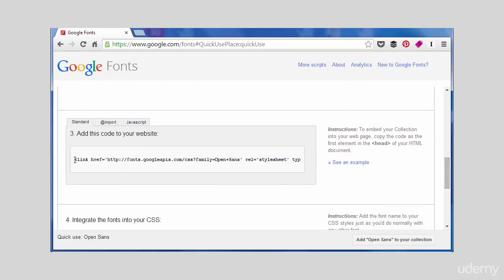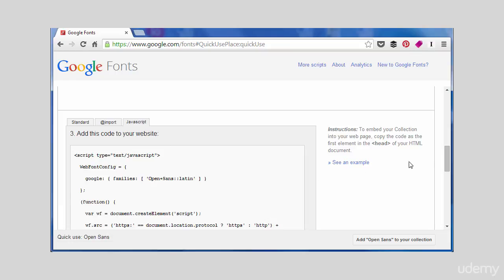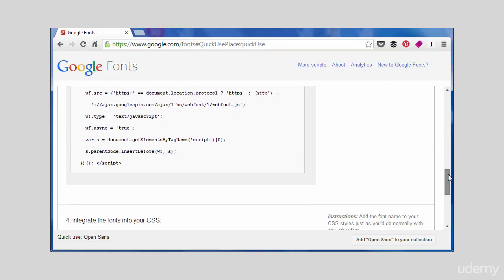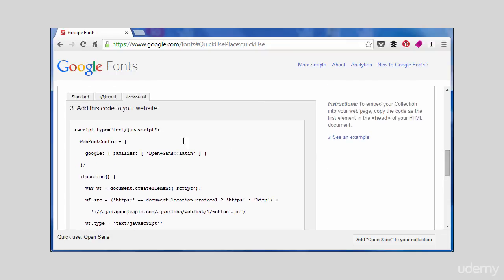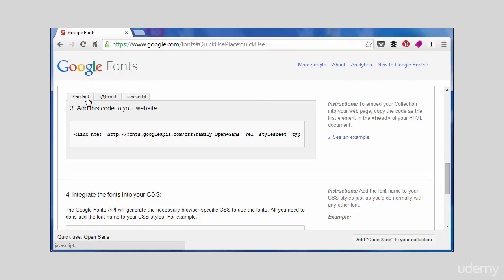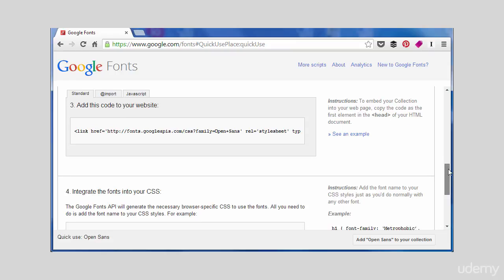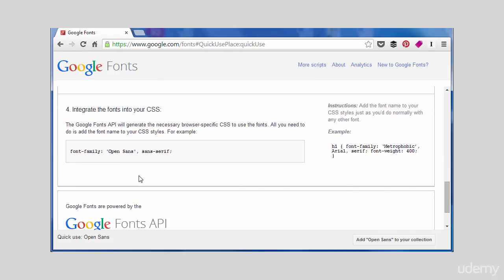This is the standard link code to include a particular font for use in your website. This code will come in the head section of the page HTML. You have 2 other options: the import code for use in the CSS file of your website, and the JavaScript that should preferably be used in the head section. Google even shows here how to integrate the fonts you select into the CSS styles of your website or in a particular web page.